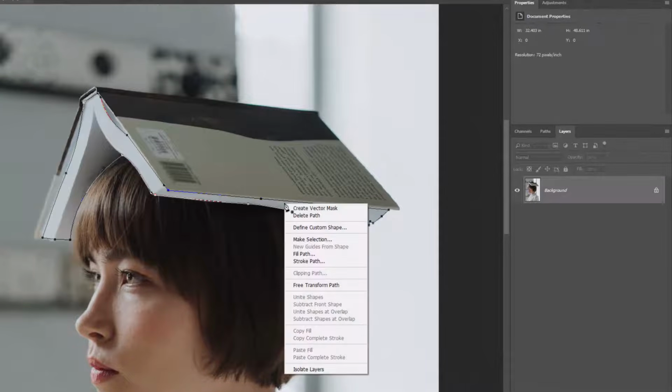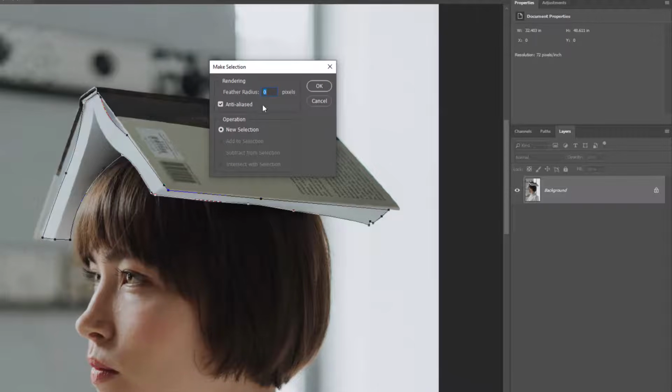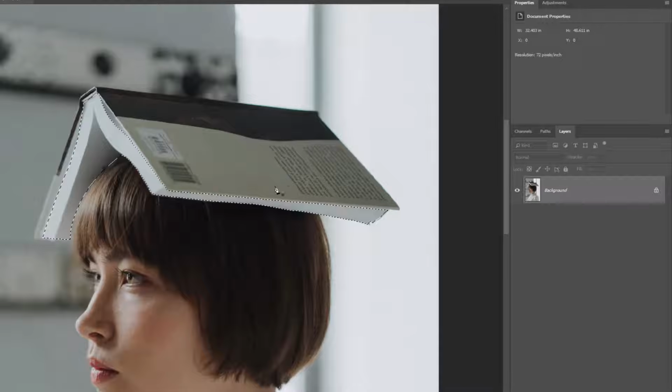Right-click. Choose Make Selection. Feather radius 0 pixels, then click OK. Press Ctrl-J or Command-J to duplicate selection. Name it if you want.